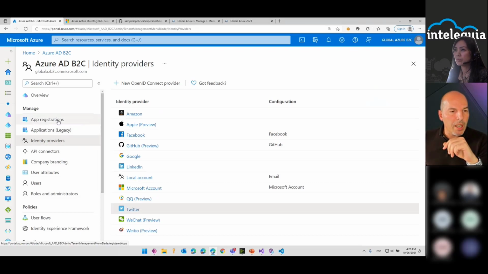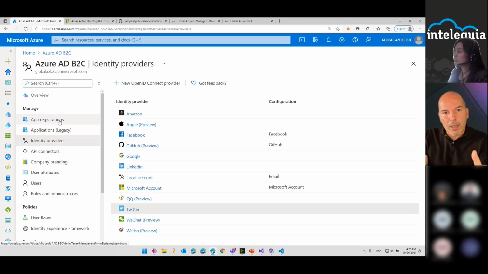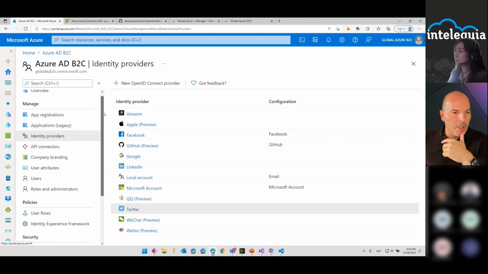Another important thing is the registration of applications. These are like the relying parties, the websites that will be connecting to Azure AD B2C. Of course, you have to have an inventory of those applications, and also specify the OAuth URLs that are valid for redirecting back to your website. That is also for security purposes.